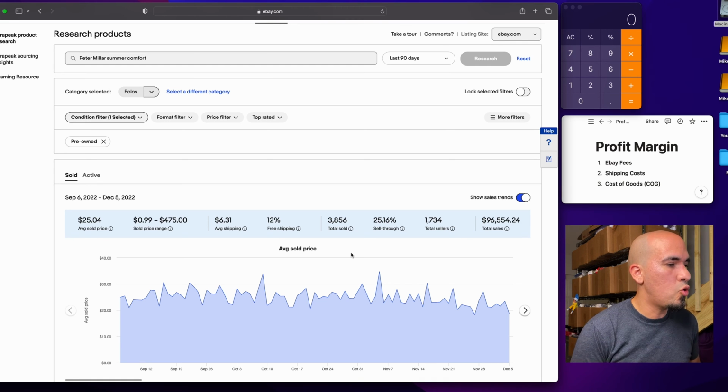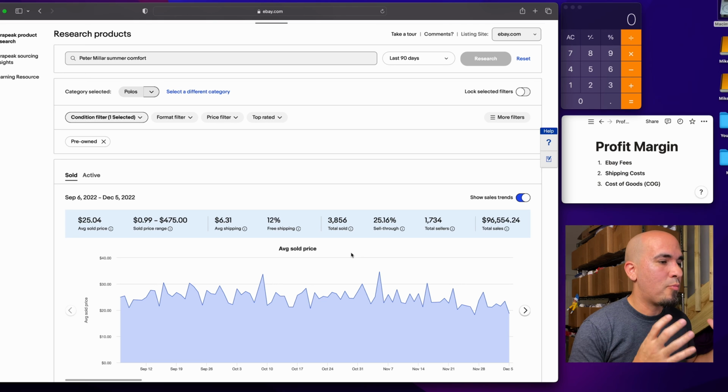All right, next is sell-through, 25.16%. The way that they calculate sell-through here is a little bit different than the way that I do it. I like to do it a simpler way, but basically what they're talking about here is that based on the total amount of inventory, 25% of that full amount of inventory has sold within the last 90 days.